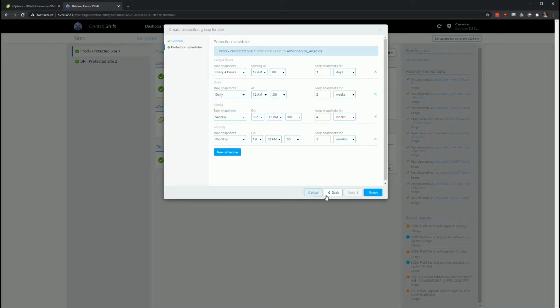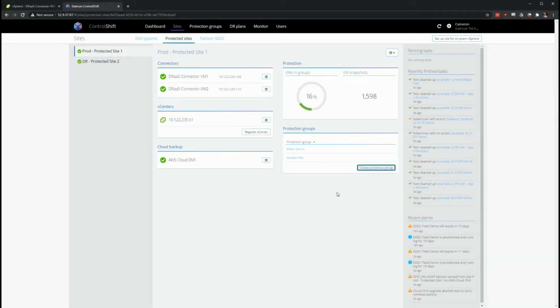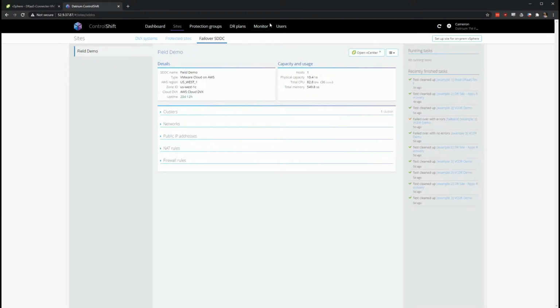So we would normally click finish. I'm going to click cancel here now that we know how to create a protection group. And then the last thing that I need to do is customize my SDDC, my software defined data center. Now, this has already been deployed, so we don't have the deploy button here.